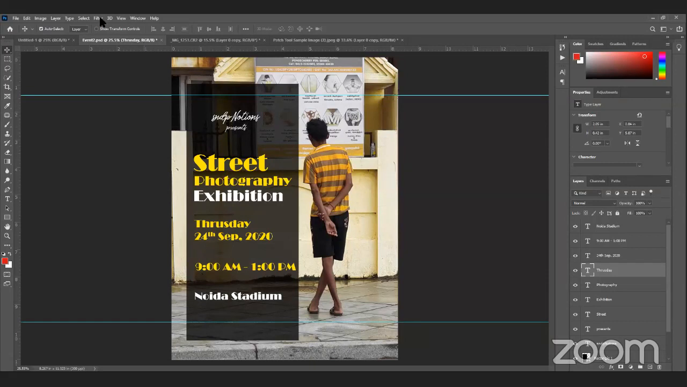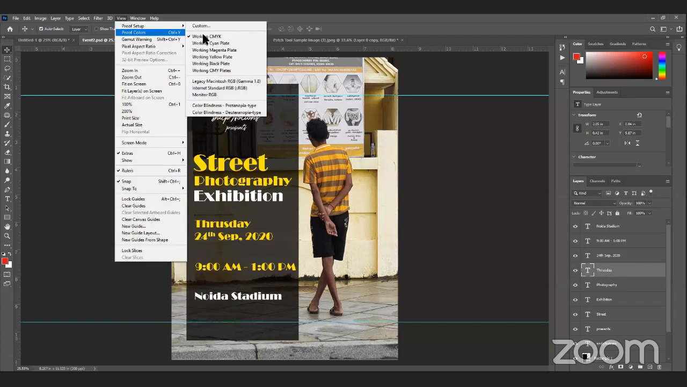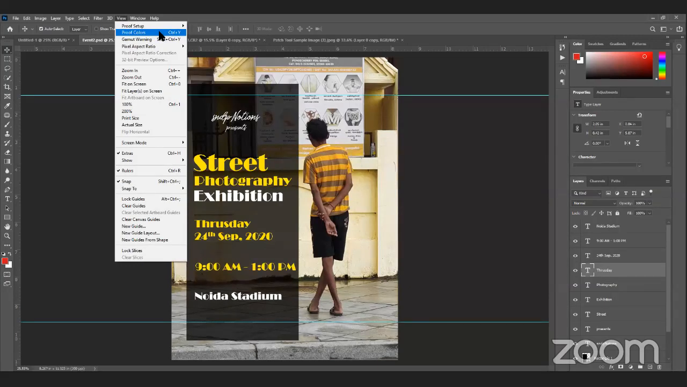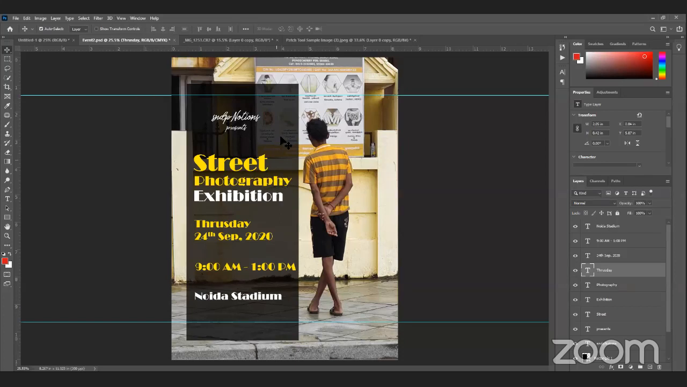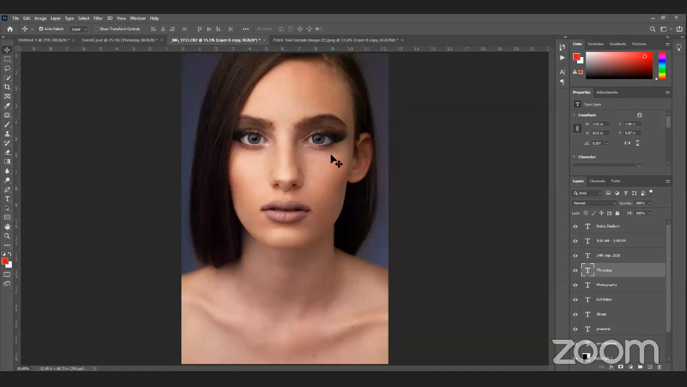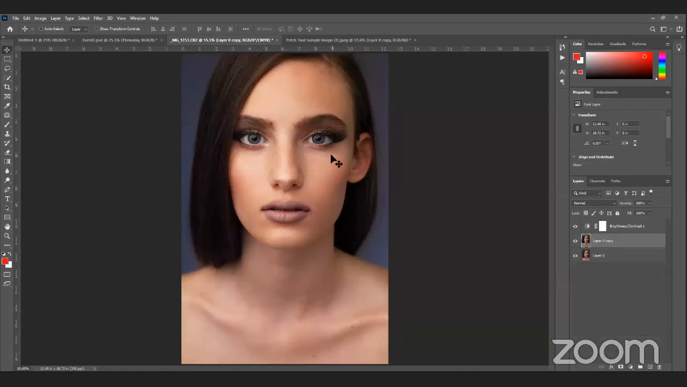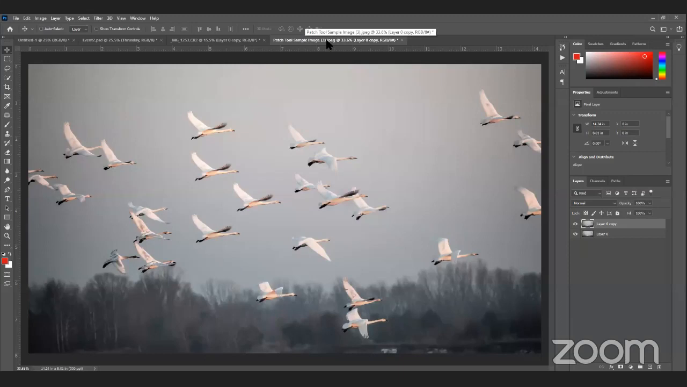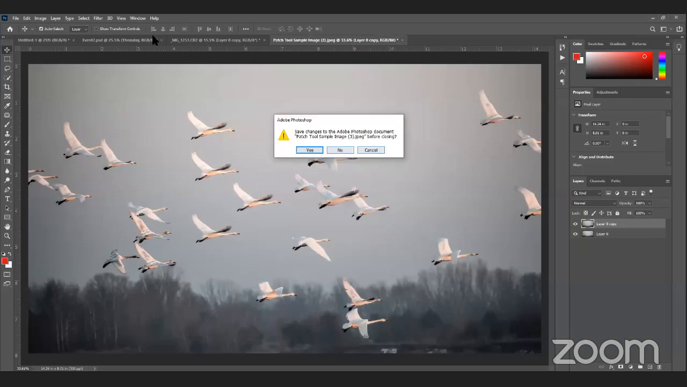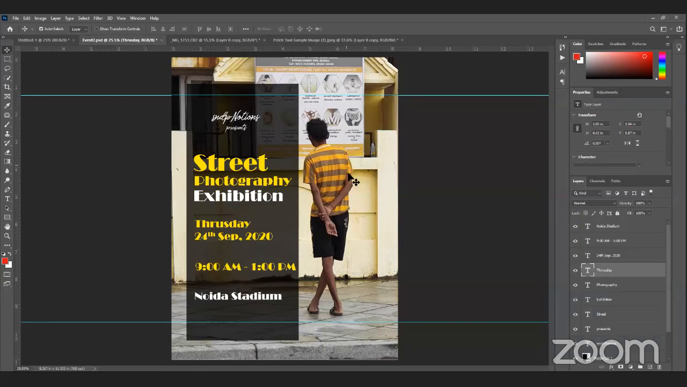And if you want to see how it will look on print, you can go to View, Proof Setup, Working CMYK, and then Proof Colors, View Proof Colors, and you can see there is not much difference because I don't have other colors like red, green. If I go on this image and press Control Y, there would be a slight color shift. It's not showing here, but most of the time it doesn't show because we don't use those extra colors.